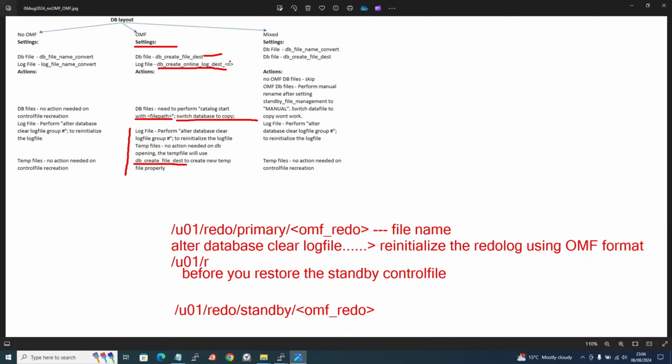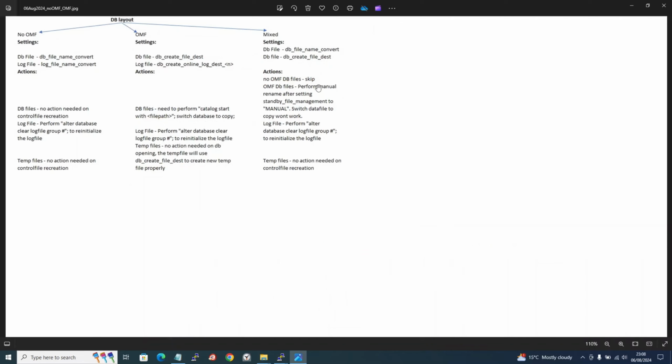Now comes the mixed setting. Part of my data files are non-OMF, part of my files are OMF. What will happen? So you need to have both of these settings. I'm not going to talk about redo, non-OMF or OMF, because you already know it can be either OMF or non-OMF. But when it comes to DB files, you can have both of them. So what will happen is, non-OMF data files will be skipped.